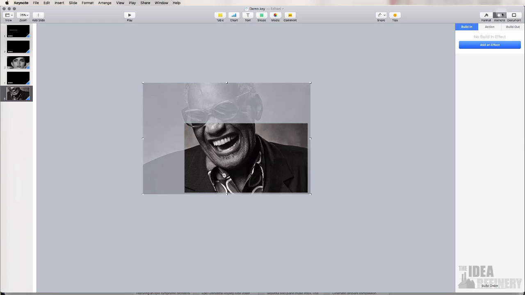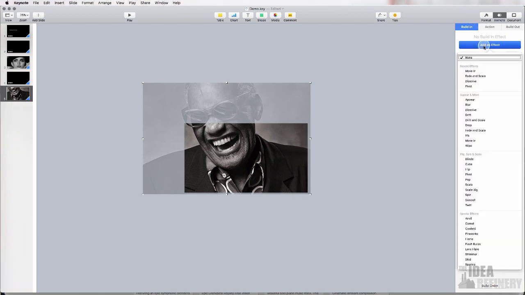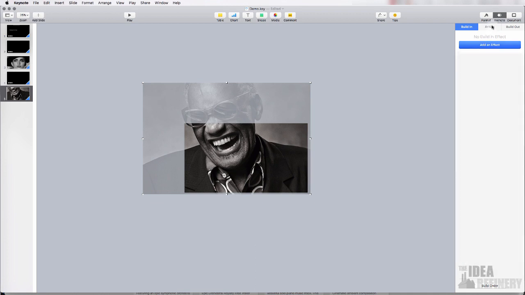I'm going to click on the Animate section here in my inspectors. I'm not going to use the build-in method. This build-in method makes movements very simple, but it also restricts what we can do afterwards. The one that I want to work with is this Action section here. And I'm going to add an effect.